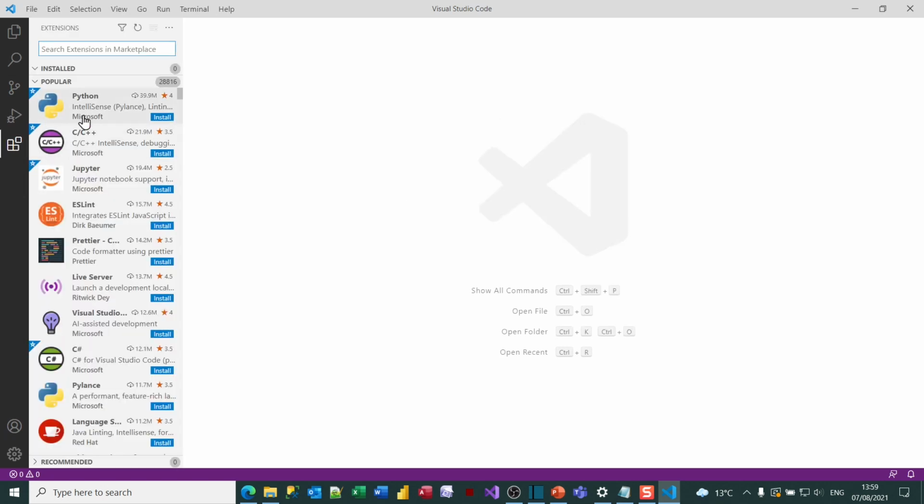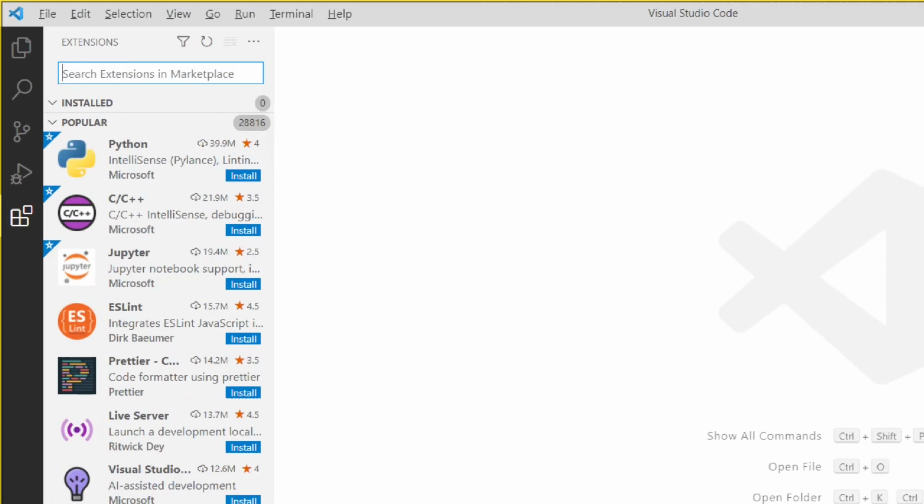Now normally this list will take a while to appear, but because I've already pre-prepared this, it should appear almost immediately. But just zoom in for a second, you can see that the most popular program by far is Python, with 39.9 million downloads. But there's 28,816 extensions in total, so whatever you want to do in Visual Studio Code with regard to programming, the chances are you'll be able to.